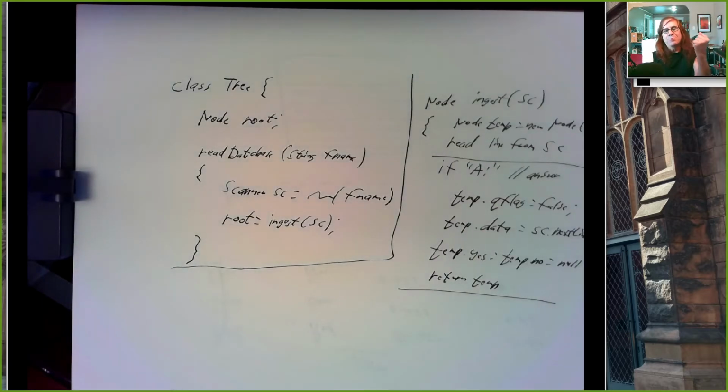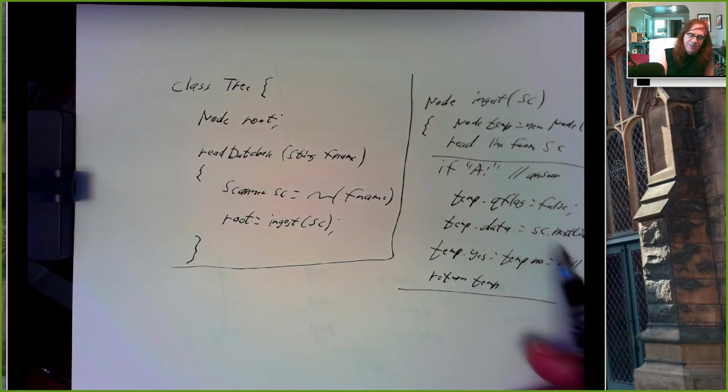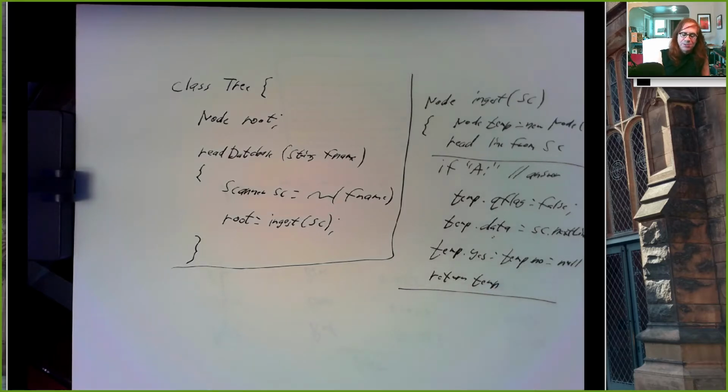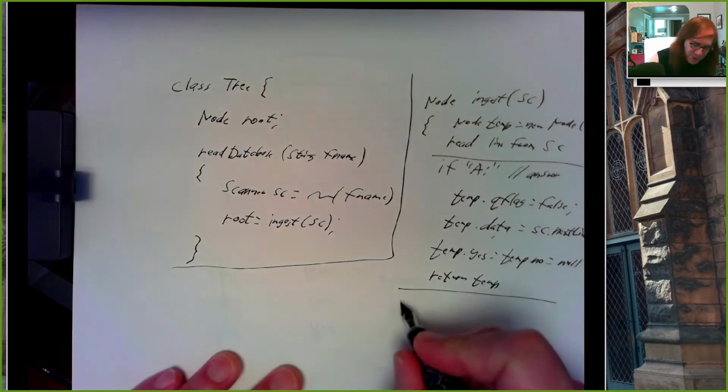So if you read one line from the file and it says a colon, you know you've got an answer coming. Set the question flag to false, or the answer flag to true. Read the next line, save that as the text of the node. Set your children to null, return your node. Otherwise, it's a question.